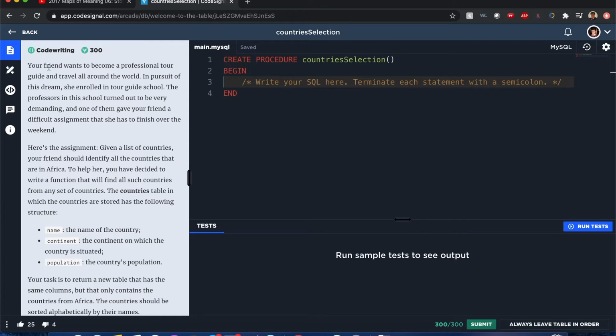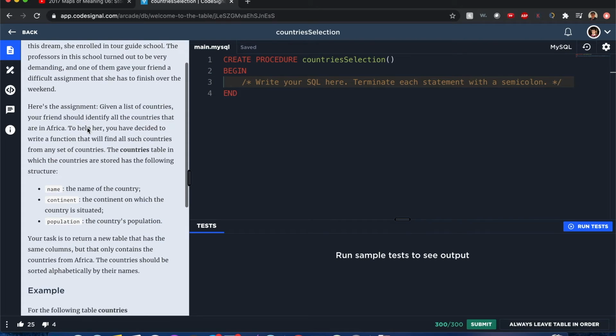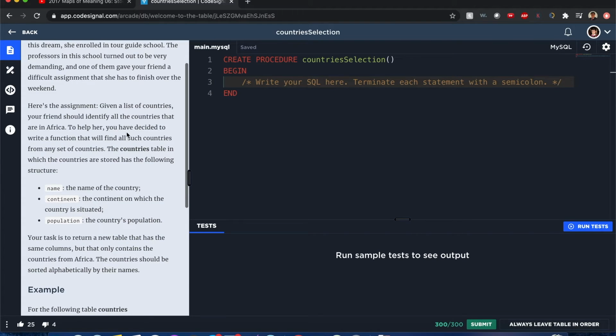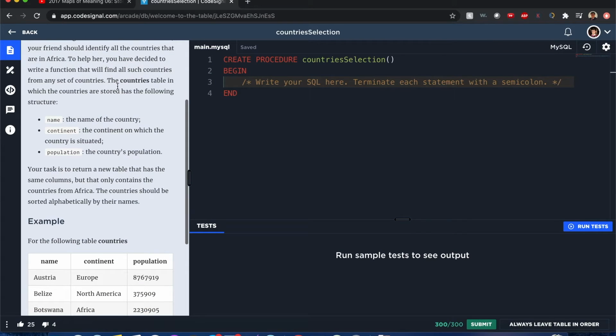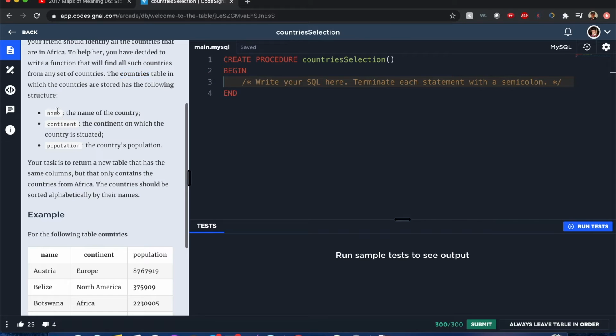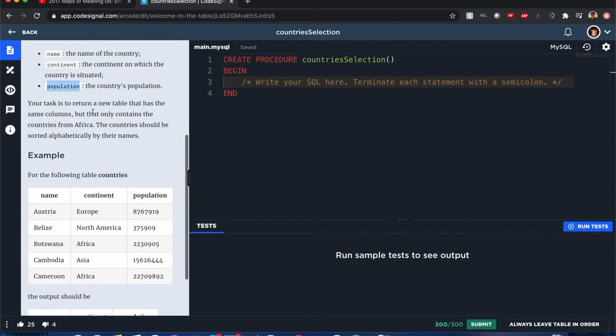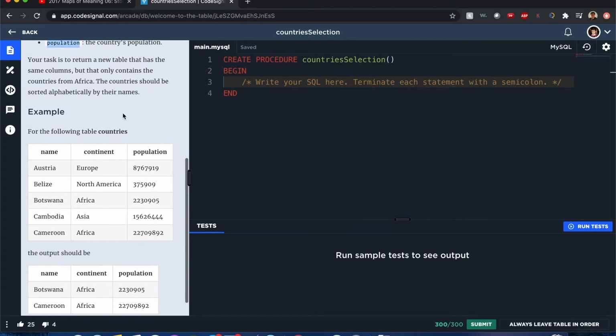Let's begin. So you have a friend who wants a tour around the world, and you're given a list of countries. You want to identify the countries that are in Africa, and you have a table of information called countries, with three columns: name, continent, and population. Your task is to return a new table that has the same columns but contains only the countries from Africa. So how would I do this? Oh, and it should be sorted alphabetically by their names.